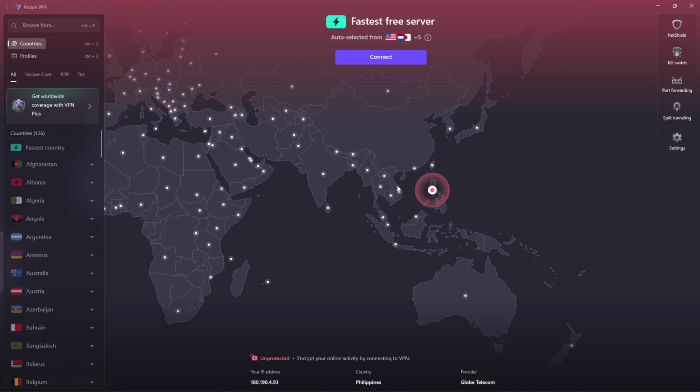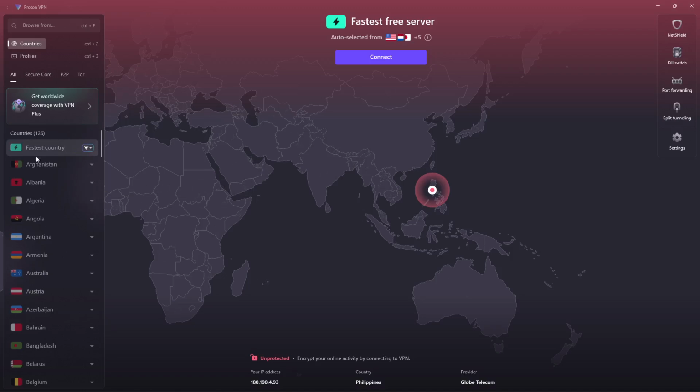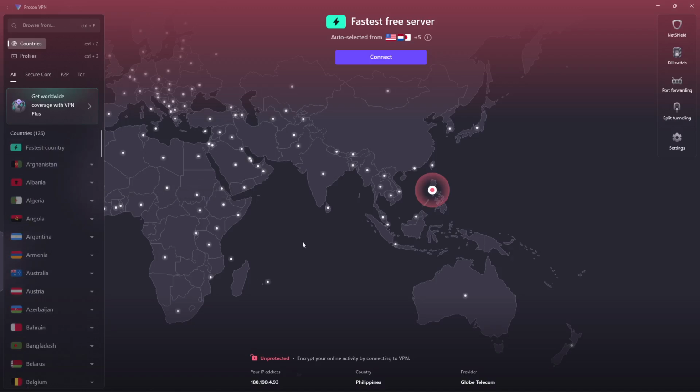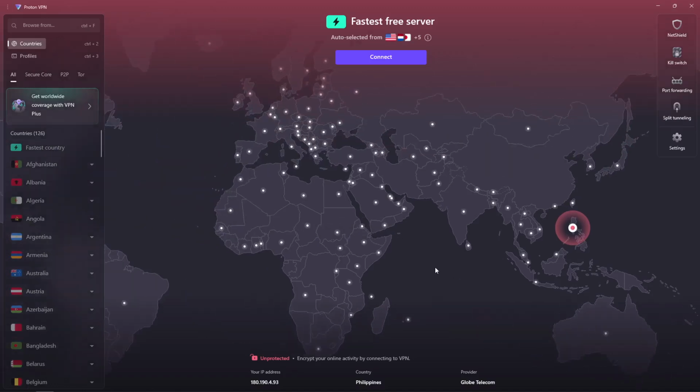You'll notice a world map sprawling across your screen, which is cleverly used to represent server locations globally. Alongside this, there's a list of countries on the left-hand side, each representing a potential point of connection for your needs. Now, to choose a location, you'll have two intuitive options at your disposal.